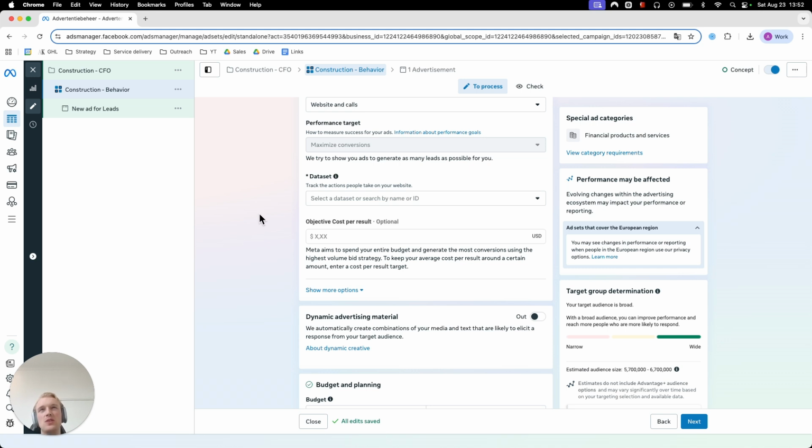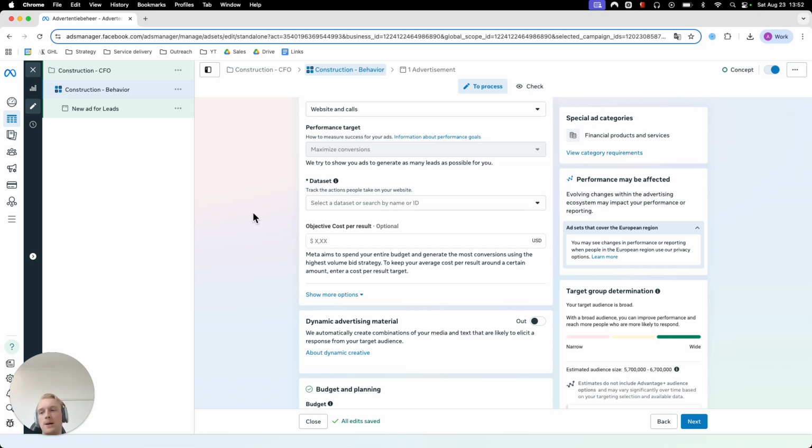I hope that was not too technical. But yeah, the pixel is a piece of code that you place on your landing page to track the traffic, the people that land on there. And then the custom conversion will track people that are on the thank you page, which people can only go to if they schedule an appointment, right?